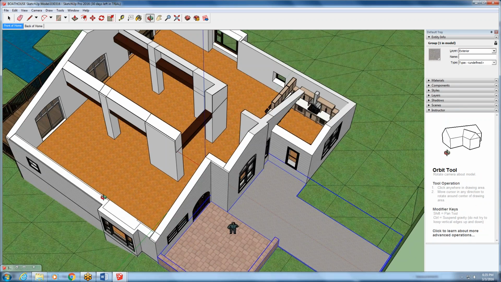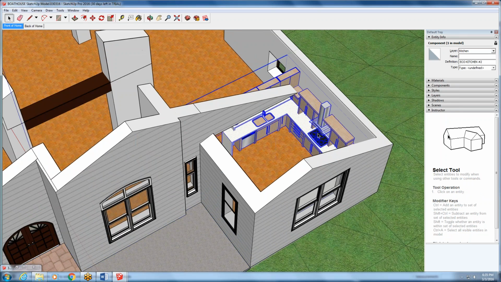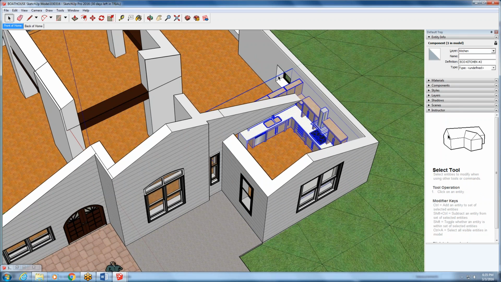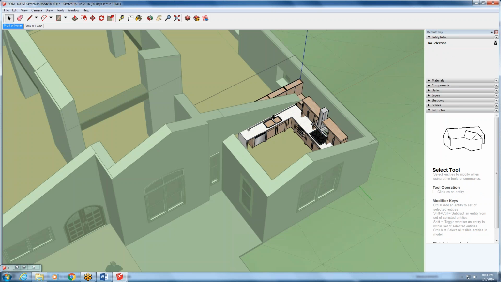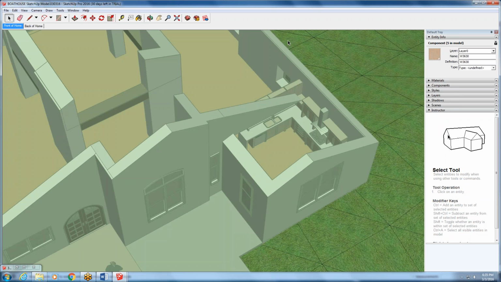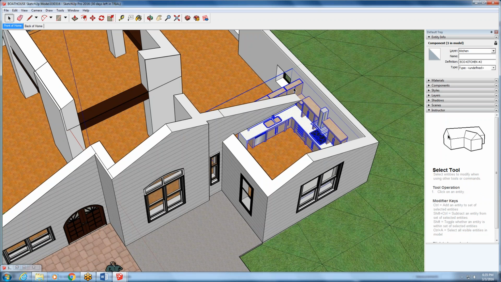And I have some objects in here, and you can see that there's a big blue box around all of these things. But then when I double click inside, we saw that there's individual options to select different things. So what does that big grouping mean? This is a group.